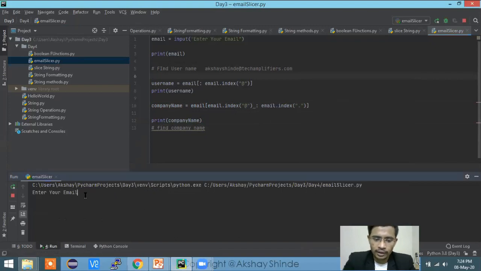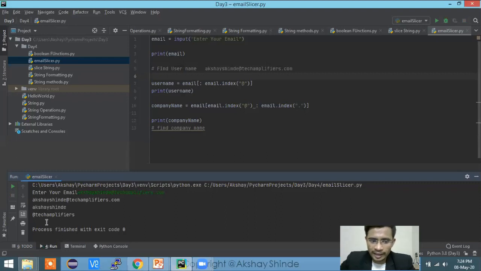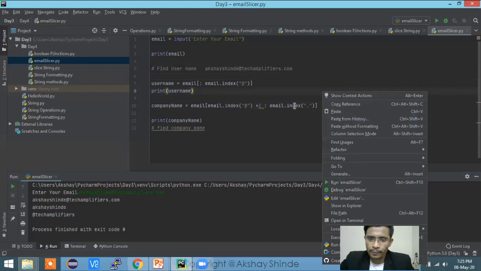Your email, Akshay Shinde at the rate techfamily.com. See, it has printed my company name, but the at the rate is also there. So what you have to do is addition over here. You have to add one. Yes, plus one. Suraj, you are absolutely right. You have to add one over here, and then only you will get the right output.